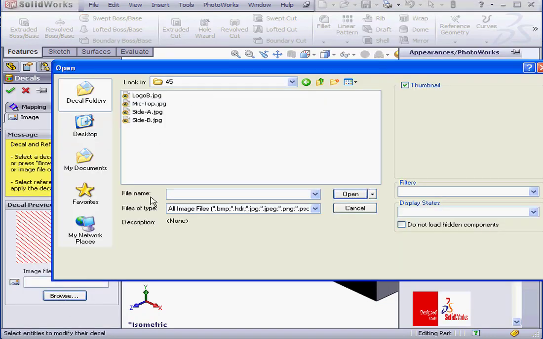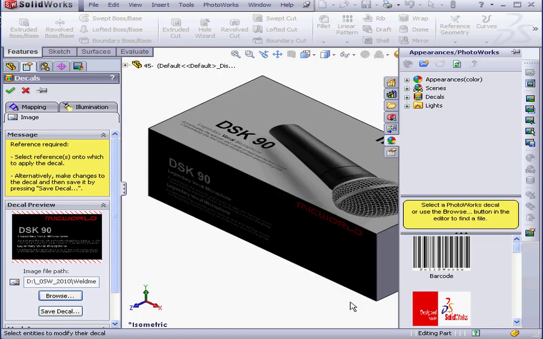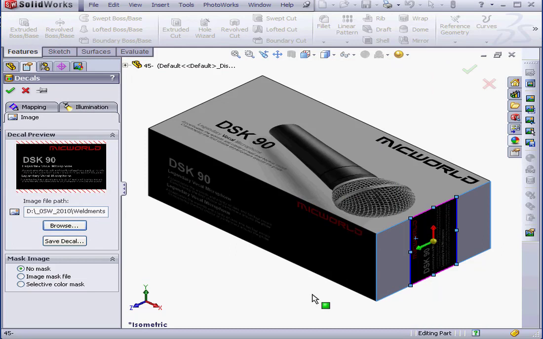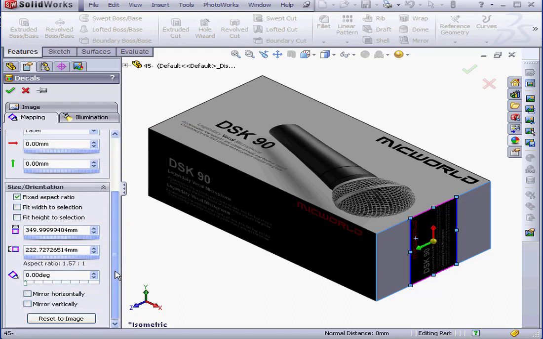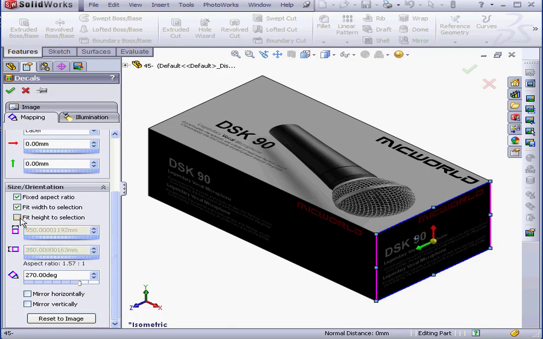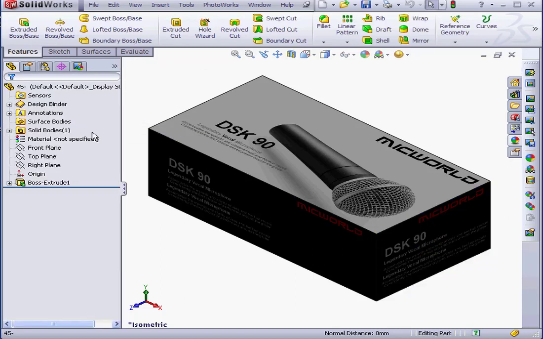Browse, Side B, Open, and click the face where we'll apply it. Back to the Mapping tab. The label mapping type, and let's rotate it 270 degrees. Also, check Fit Width to Selection and Fit Height to Selection. Illumination, Constant, and click OK.